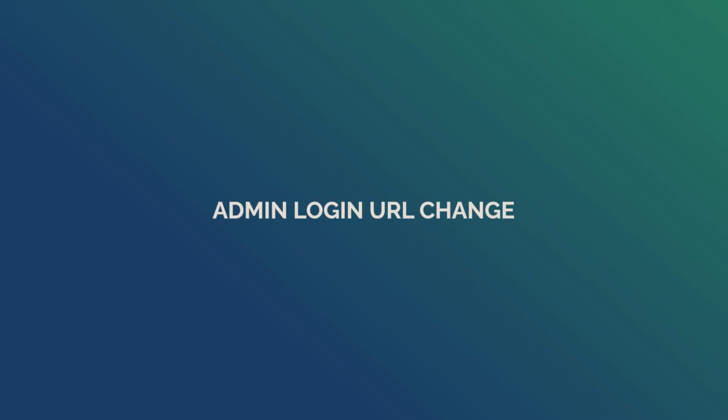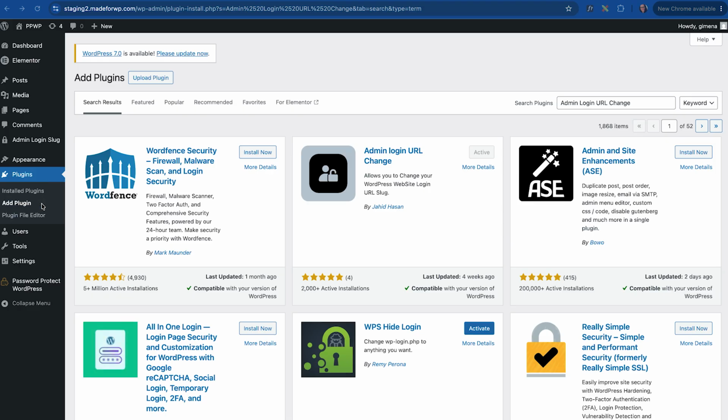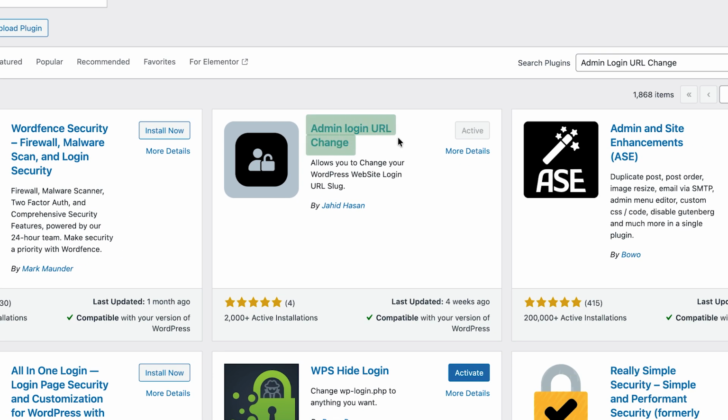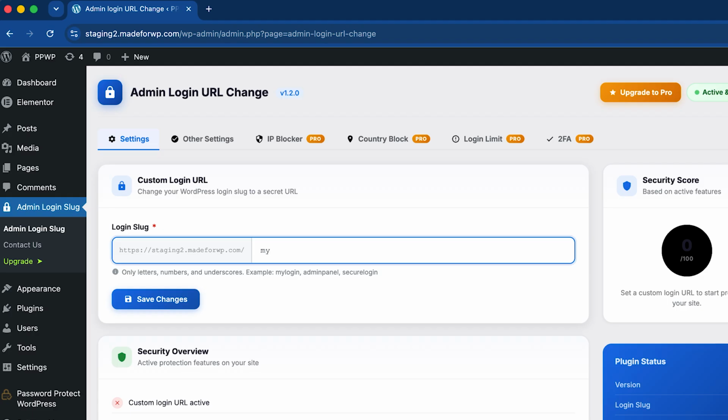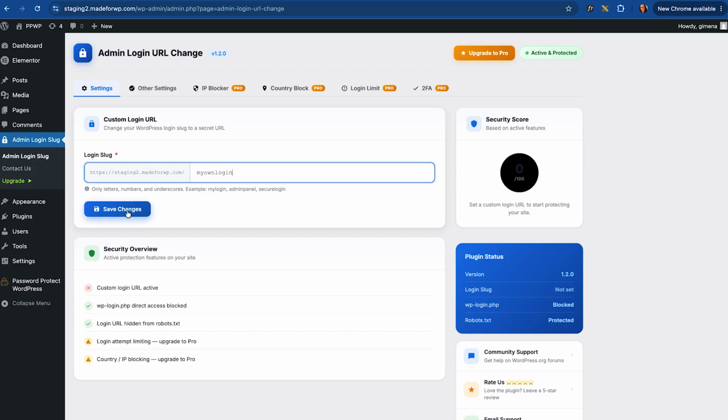Admin Login URL Change. Step 1. Download and activate the plugin from the WordPress directory. Step 2. Go to Admin Login Slug. Step 3. Enter your desired login URL slug. Step 4. Click Save Changes.